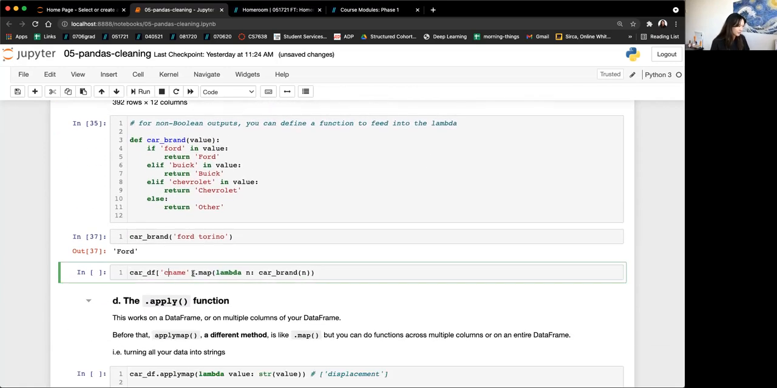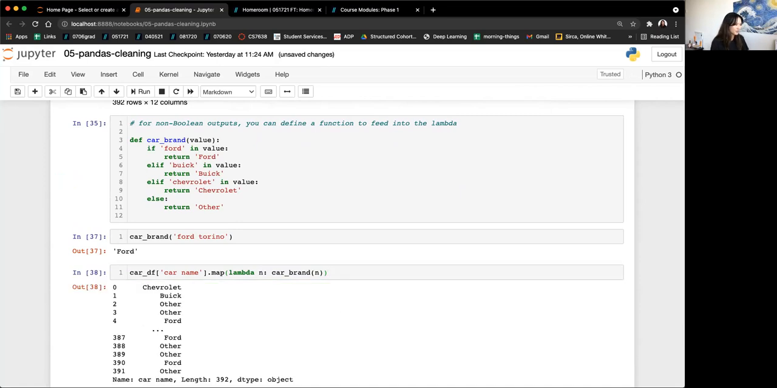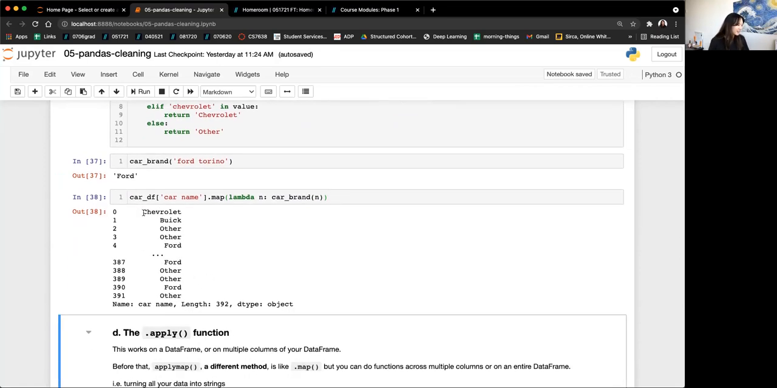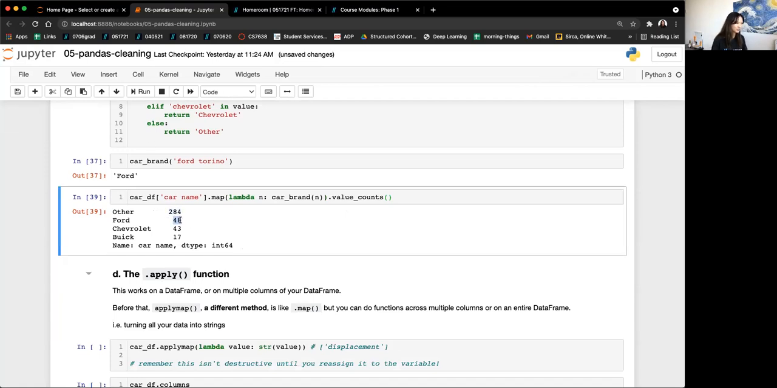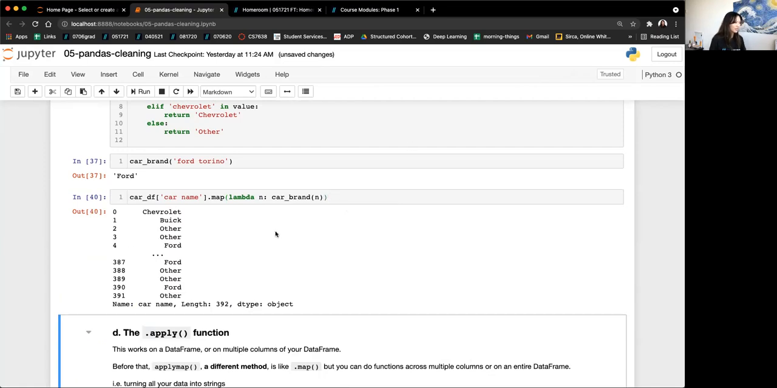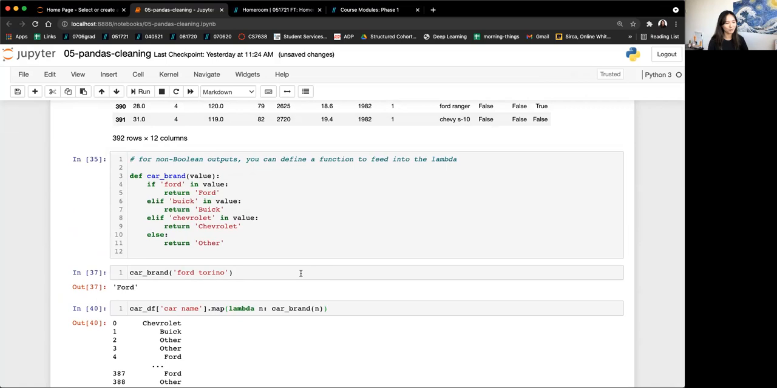So what we do is car name dot map lambda n car brand n, because we're broadcasting the car brand function onto each value in car name. So when we do that, we'll see that our resulting series has Chevrolet, Buick, other, and so on. We can actually stack methods. If you remember that, we can do a quick value counts. And you can see that 284 others, 48 Fords, 43 Chevys, 17 Buicks. Cool, good to know. And let's just assume that this was just way more comprehensive.